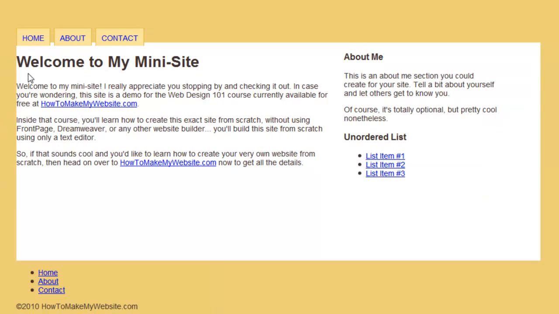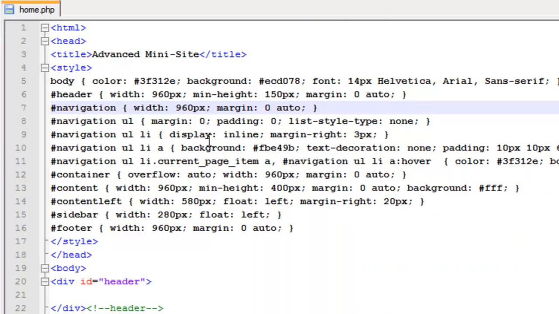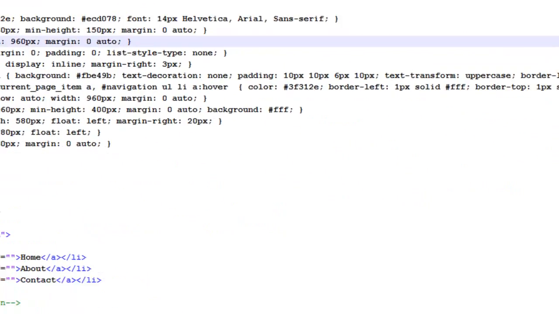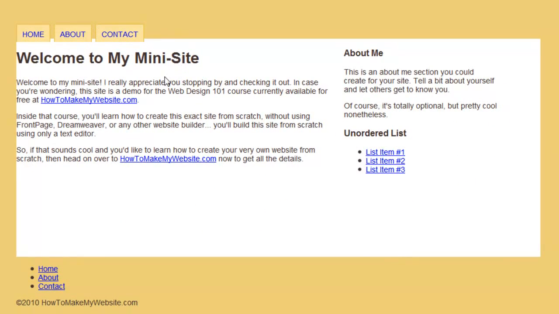And again, if we come back to the code, it was just giving this link the background color, getting rid of the text decoration, adding the padding, the uppercase, and the borders, and then the background color. That's all that was. So you can see how dramatically that changed with just that little bit.